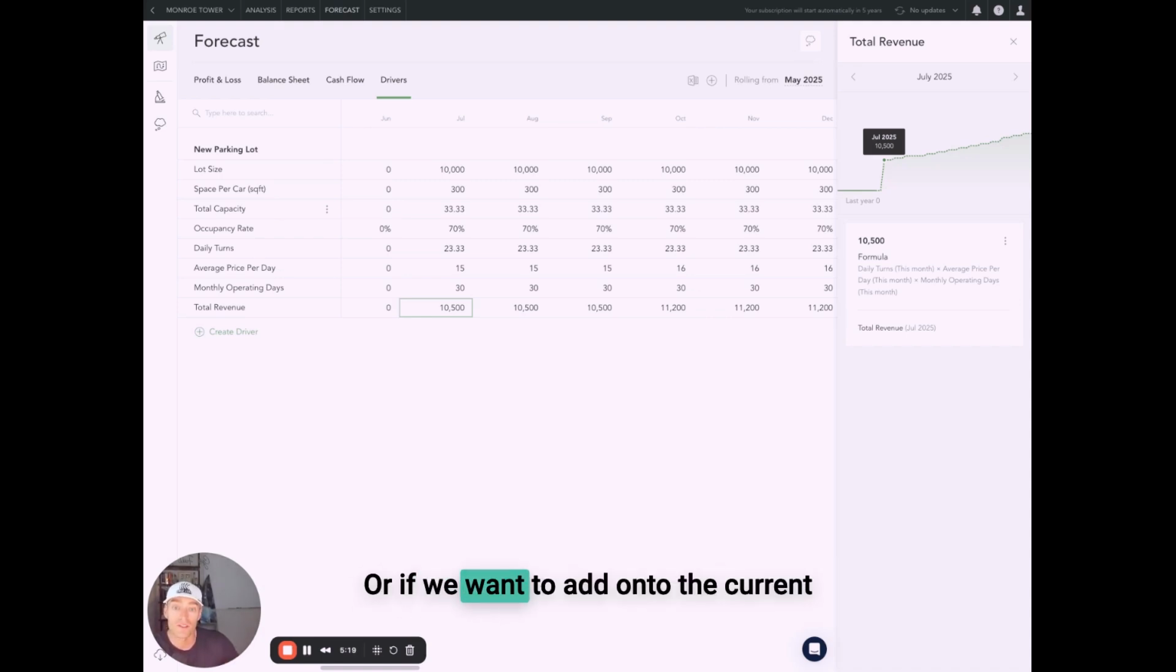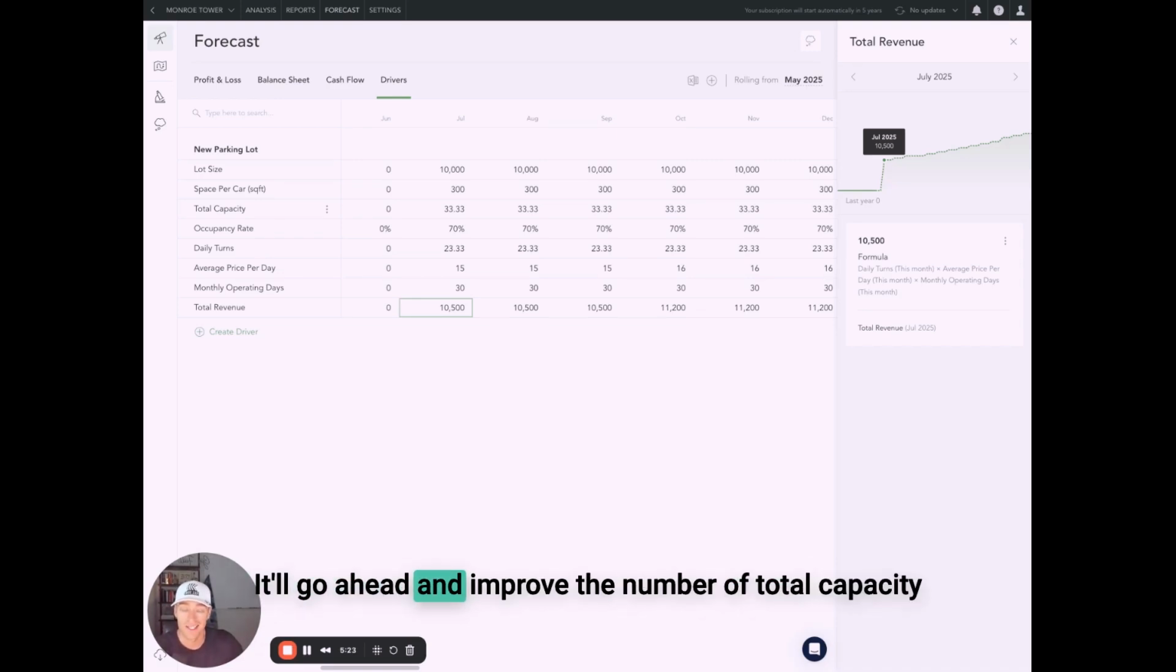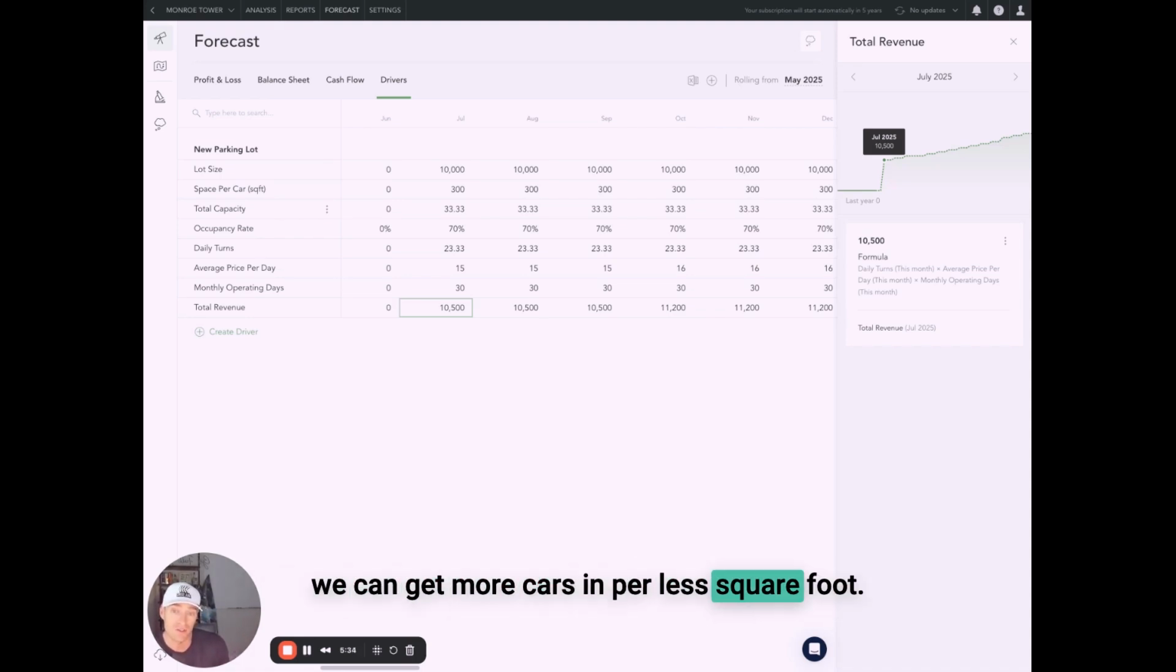And if we want to add on to the current lot, we can just change the lot size. It'll improve the total capacity that we have, and then it'll flow through to the revenue. The other side of it could be if we want to get more efficient with the space that we do have, maybe we can get more cars in per less square foot. That's another lever you can pull to change and modify the revenue outcome in this type of setting. Once I have total revenue built out here, all I've got to do is tie this into the main forecast.